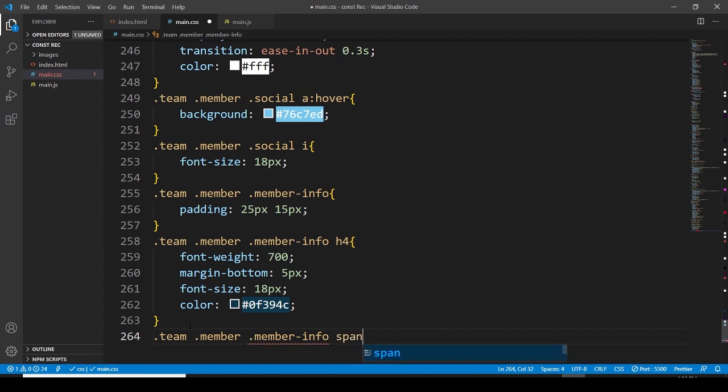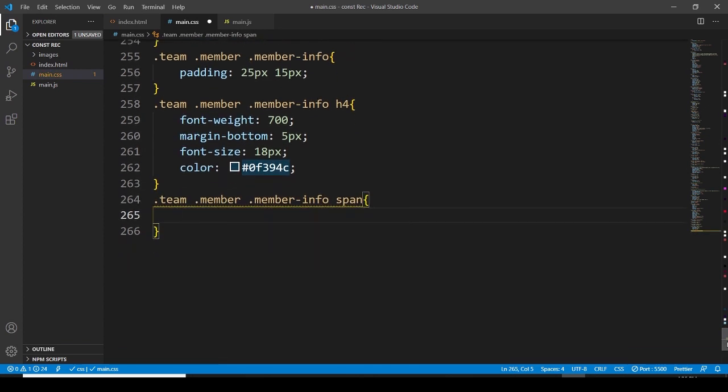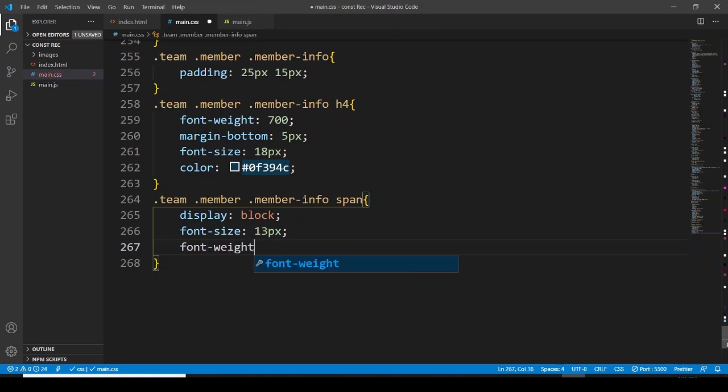Okay. The next thing is, I do have the same class. I'm going to use it, but I want to use it with the span element. And here I would like to have a display property. So display block, then the font size is going to be 13 pixels. Font weight, here I would like to go with the 400 font weight. Color is going to be gray.